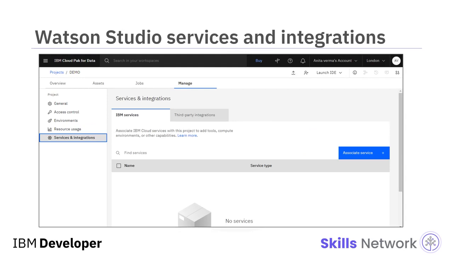In service and integration, you can associate IBM Cloud Services with your project to add tools, environments, and capabilities. And you can also use third-party integrations so your project can interact with external tools. For example, you can integrate with a Git repository to export the project, work with documents and notebooks in Jupyter Lab, or back up the project.